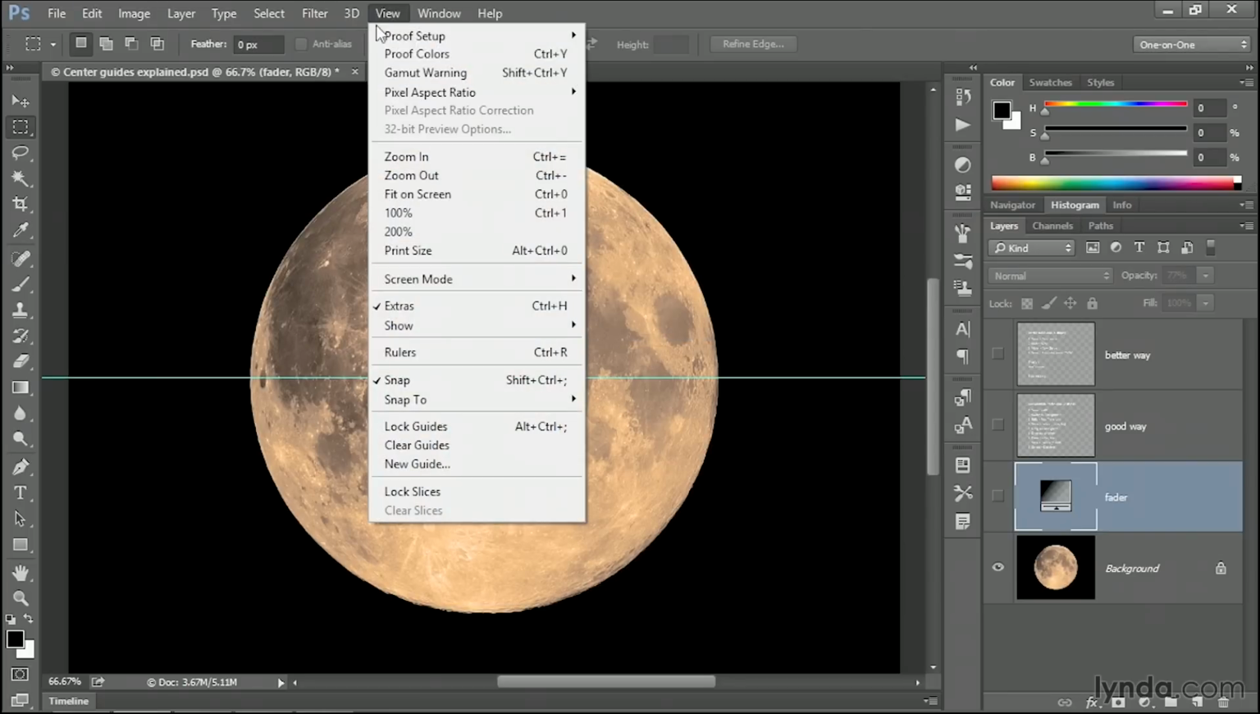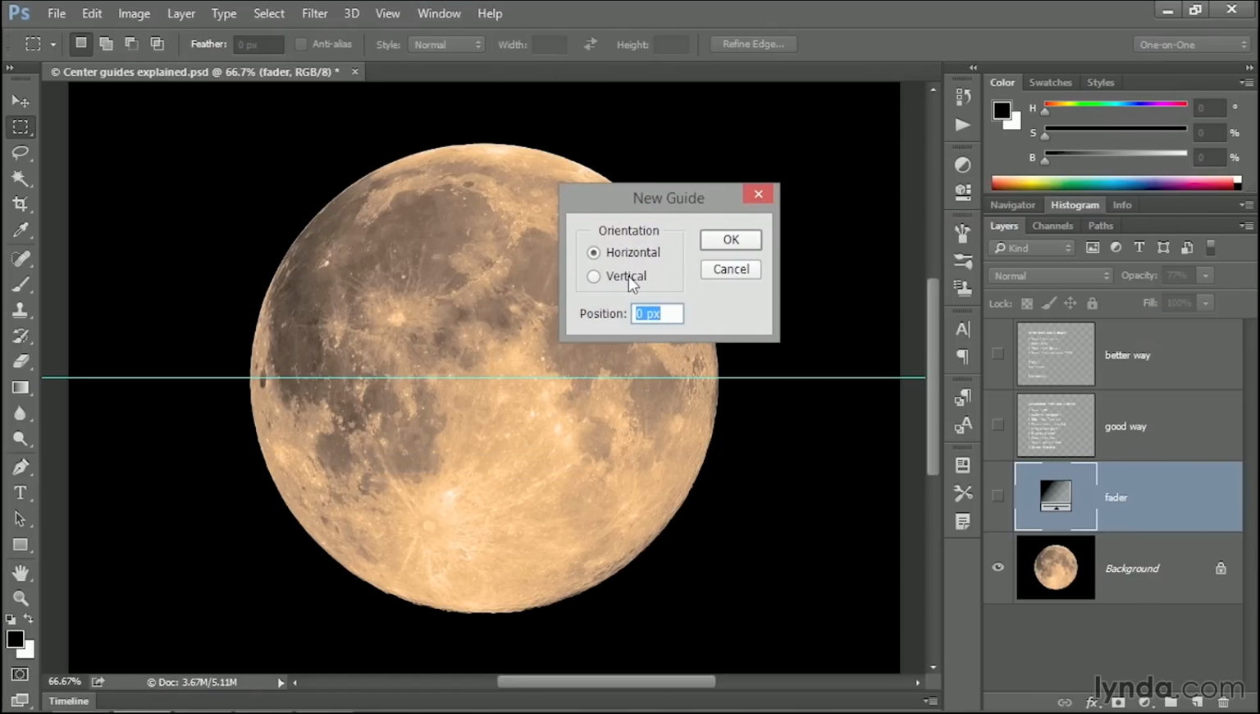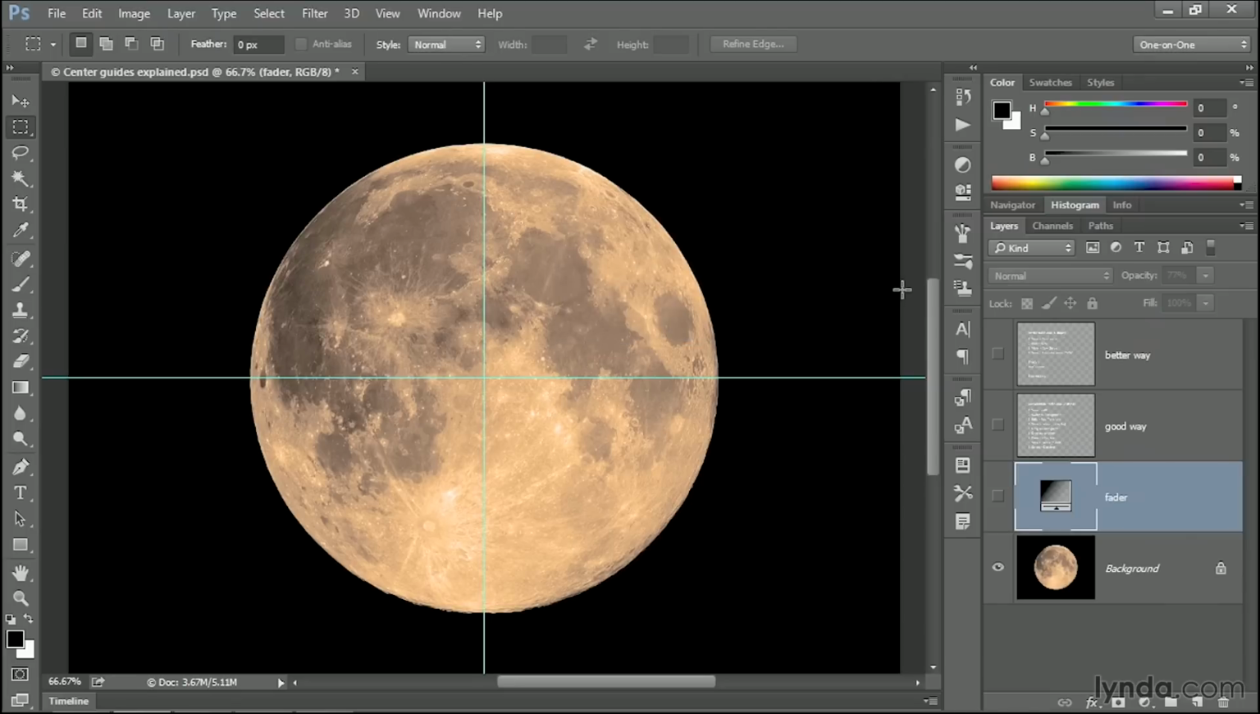And then I'd go back to the View menu, choose New Guide again, and this time I'll switch to vertical and once again enter 50% and click OK. And that's all there is to it. I am now done. And now, let's say I want to use those center guides to select the moon.